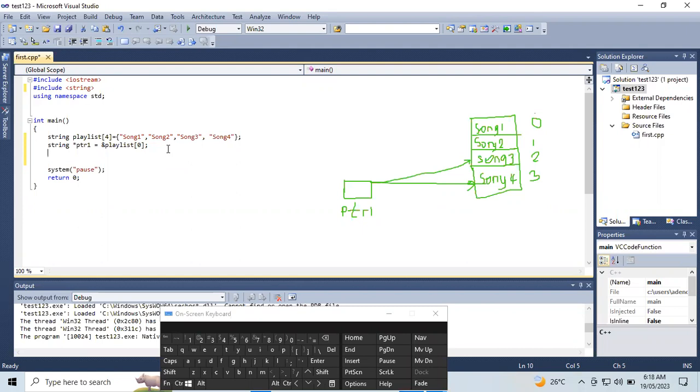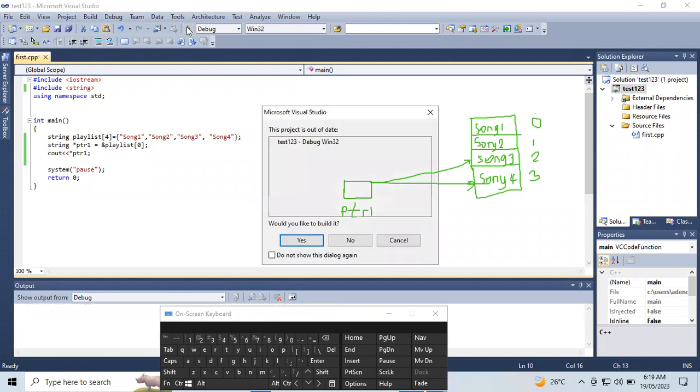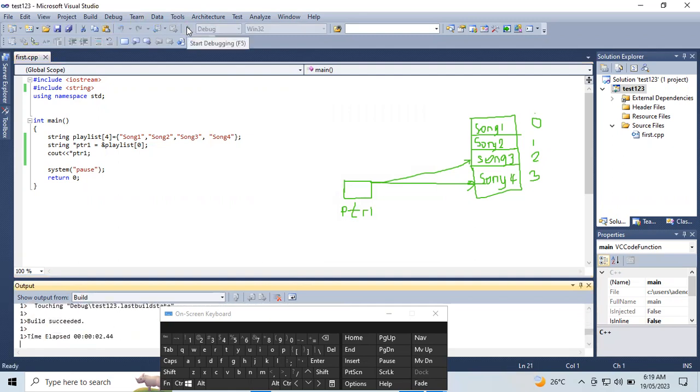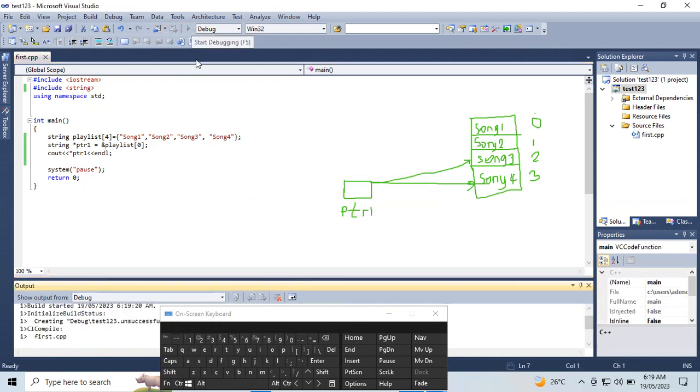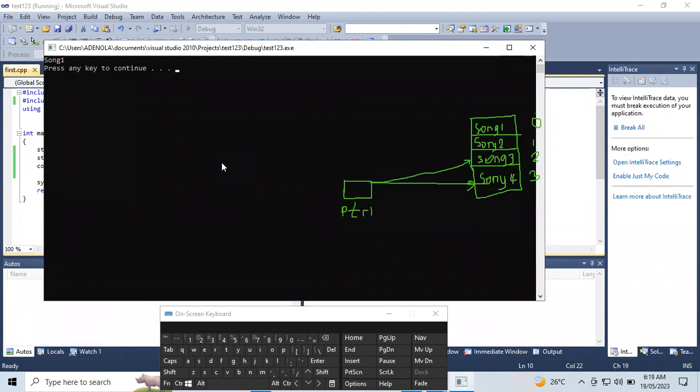So with that now, I can actually display the contents of the pointer. I can say, show me or write to the screen the content of pointer one. Yes, sorry, of pointer one. So let's see, where is it pointing to? What's the content of where it's pointing to? You can see it's song one, right? Let me make it clear with an end line. Okay, so you will see that it's pointing to song one. That's the content of that.